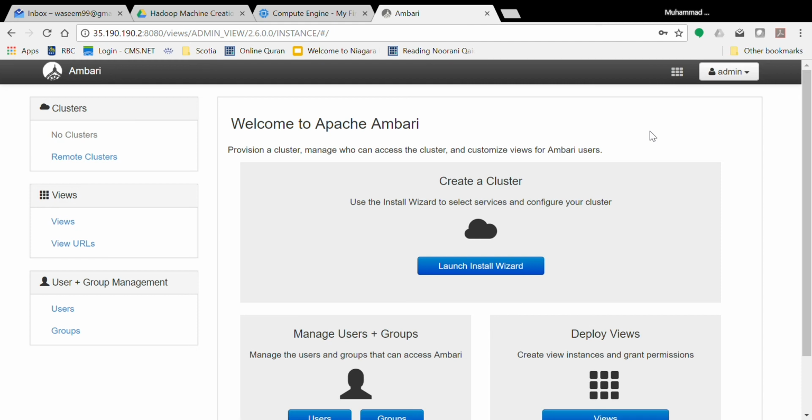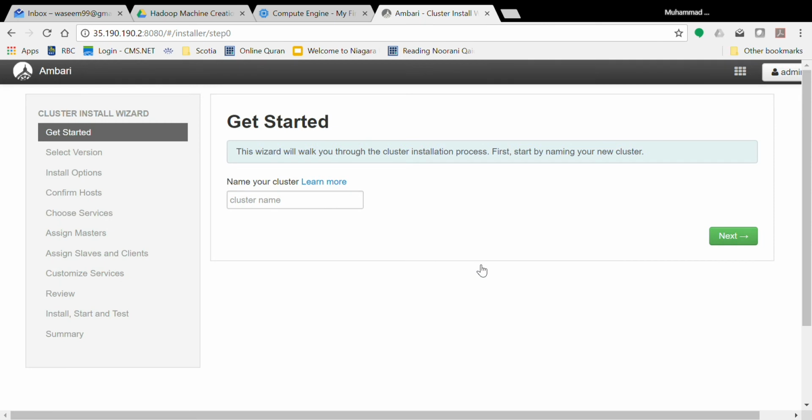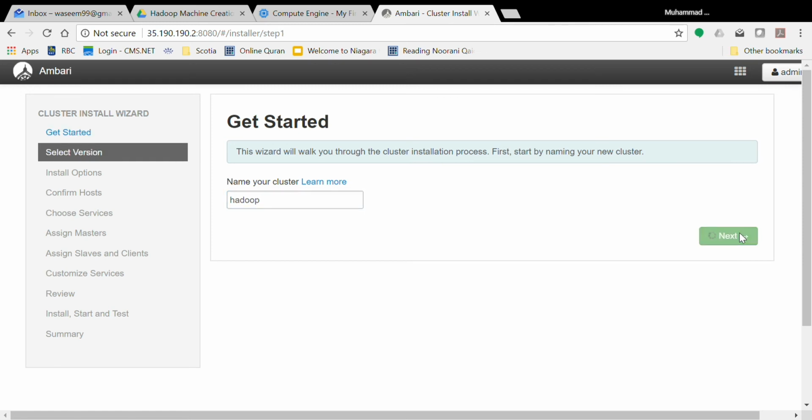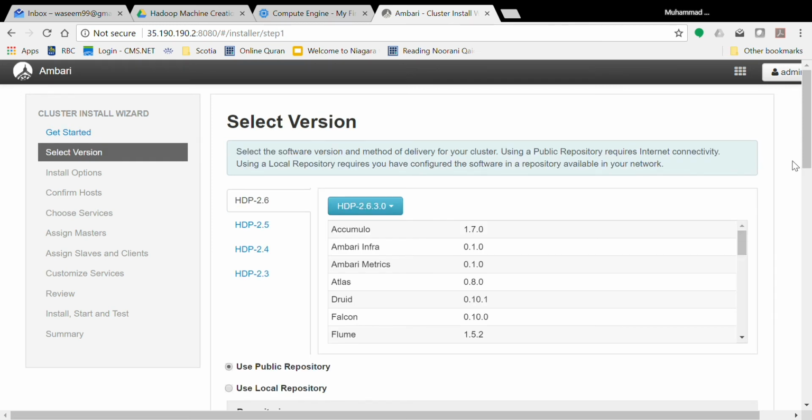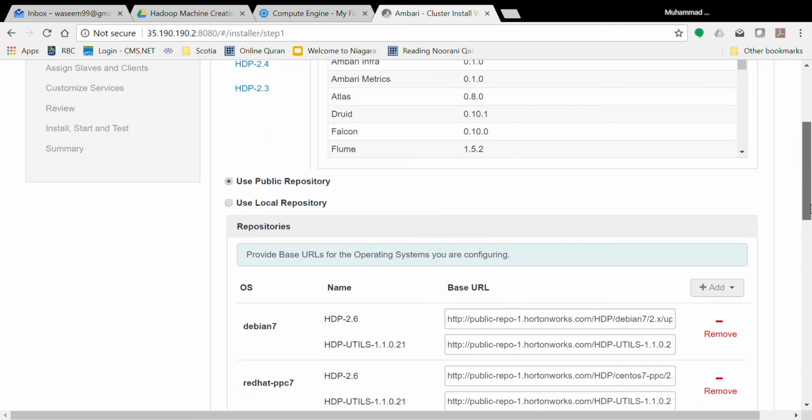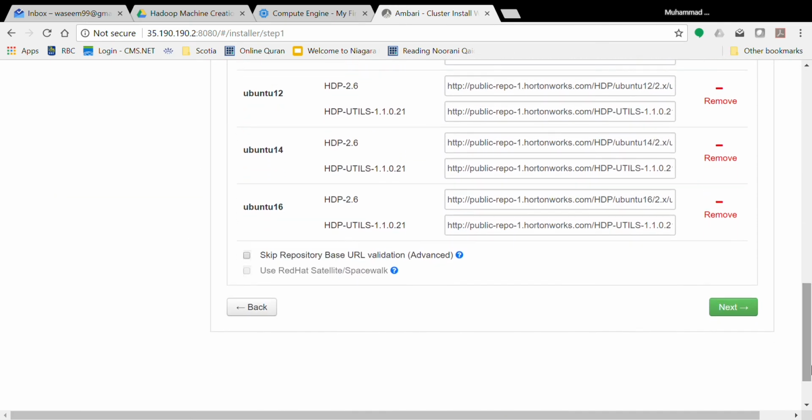Good, guys. So let's configure it. There's currently nothing here, so you can click on launch install wizard. And here you need to type in your cluster name. You can write any, whatever you like. Let's say Hadoop. And I'll put in the default public repository.